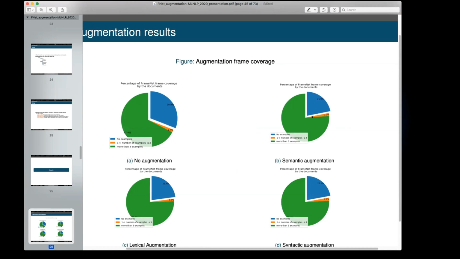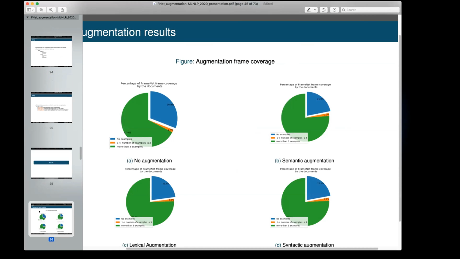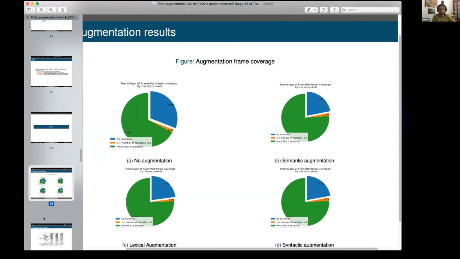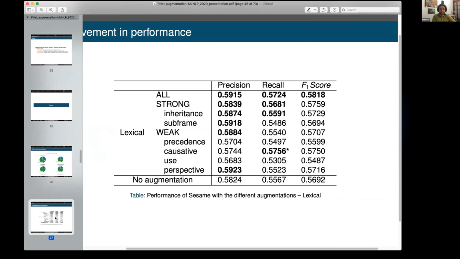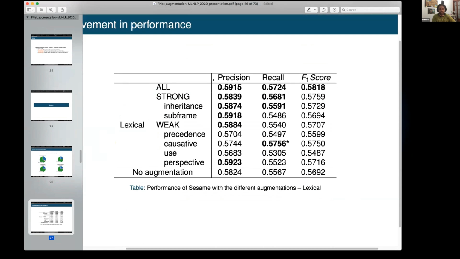We were able to get examples for frames that humans usually forget to write down. And by doing that, we do not just get more examples, we actually get better performance. We have better precision and recall when we use all the relationships, or only the strong relationships, and if we only use the use relationship, we don't get much from it.